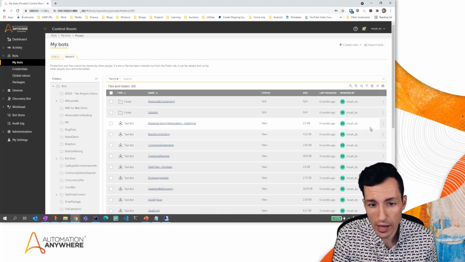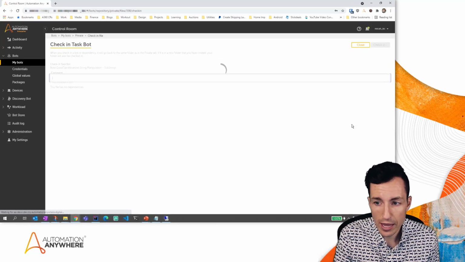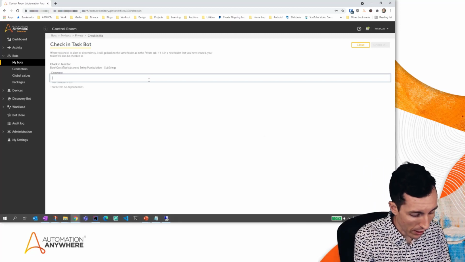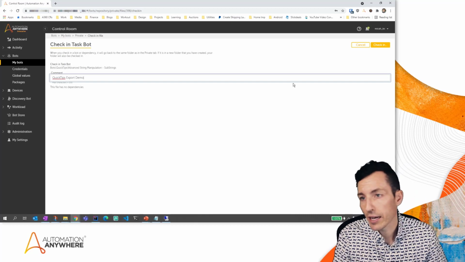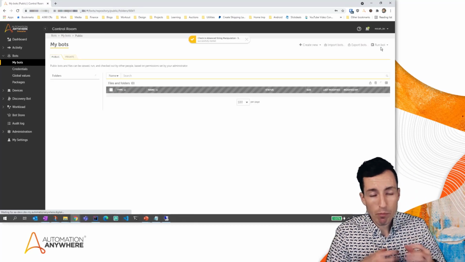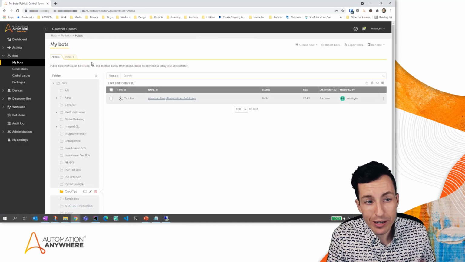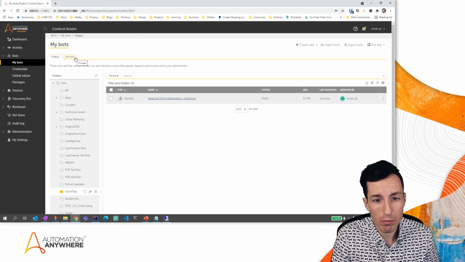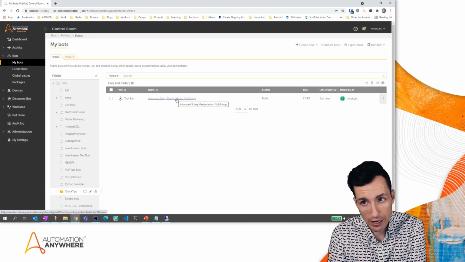So I'm going to go to that advanced string manipulation. I'm going to select to check in that task bot. When I check it in, I can give some kind of comment. Let's say quick tips export demo. I can hit check in. Now at that point, the bot is going to exist in the public directory. It will not exist in my private directory anymore. It only will exist in public. If I need to make modifications to it, I can check it back out. That would put it back in private.